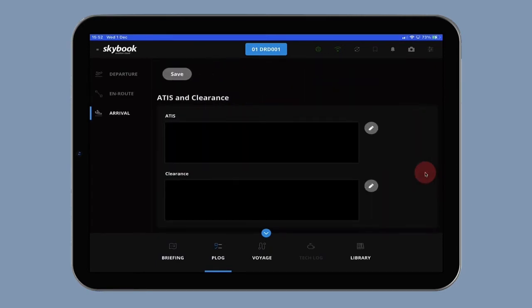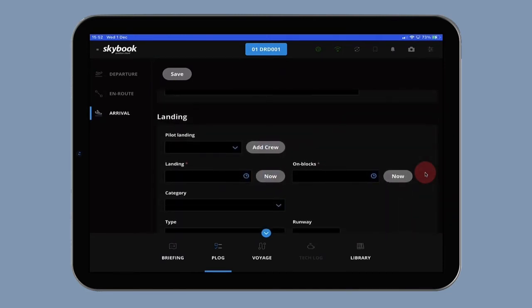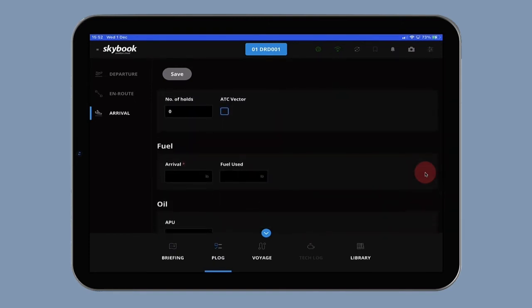And then the arrival. So arrival, you record ATIS and clearance, as you'd expect to be able to do. And again, things like landing pilot for statistical analysis as well. And again, fully configurable. Arrival fuel, calculation of fuel used, all done automatically by Skybook.